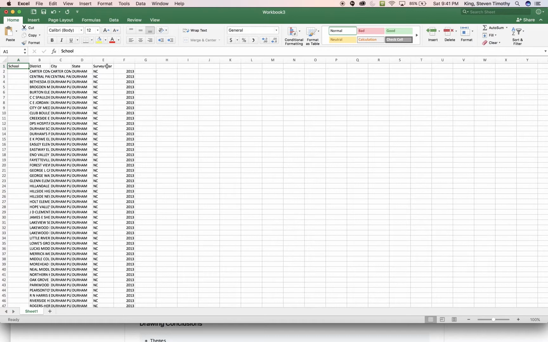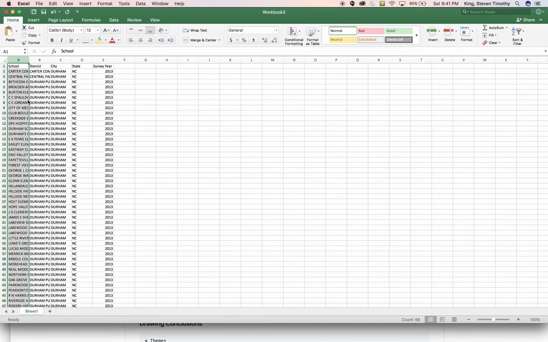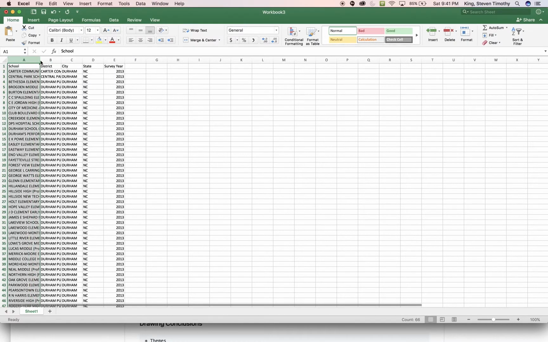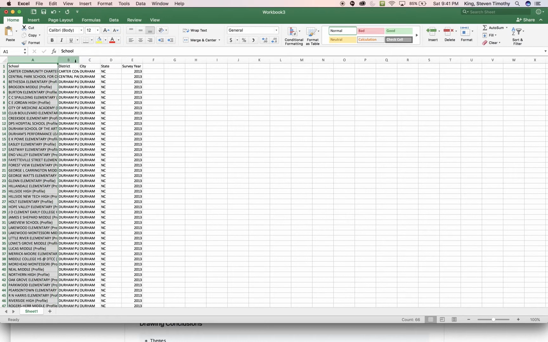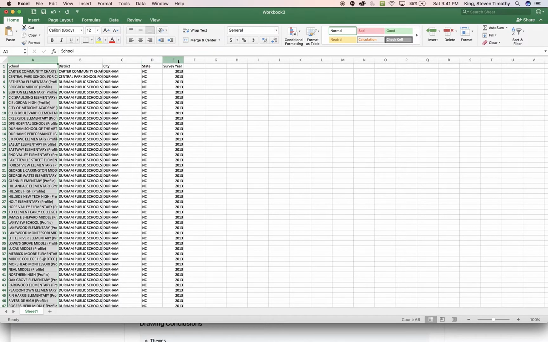These are a little off, misaligned, so I can just cut those, line those back up, and remove the first column. So I can drag this out and see what we have here. We have all the schools in Durham. So that's how we imported an HTML table.